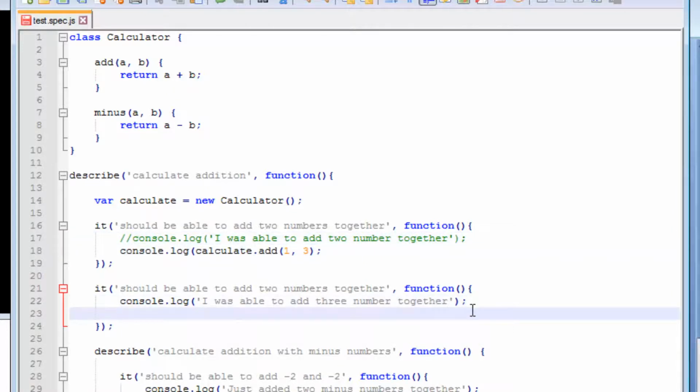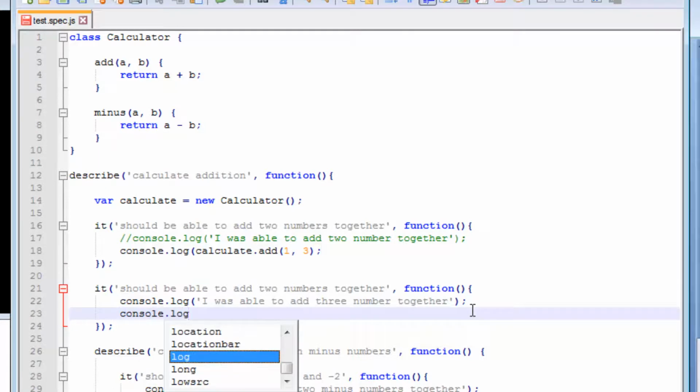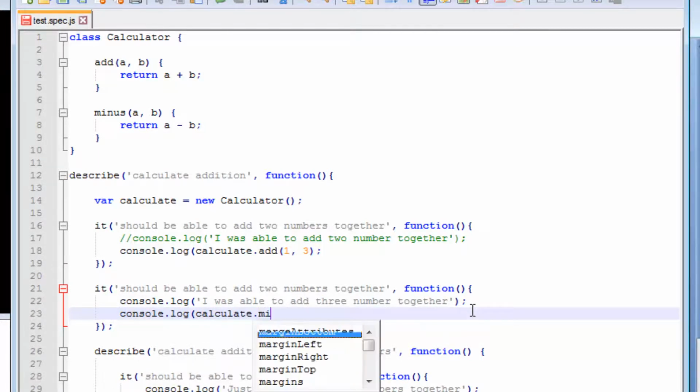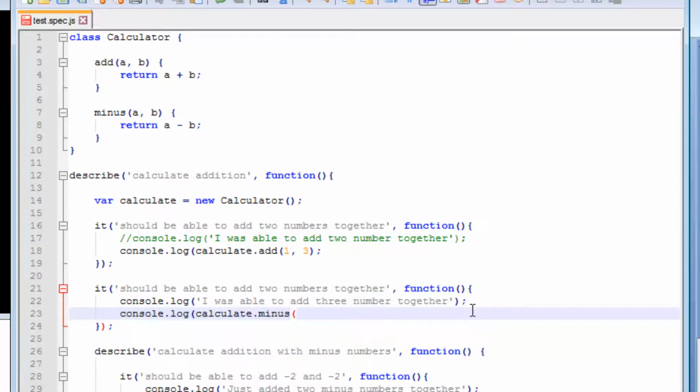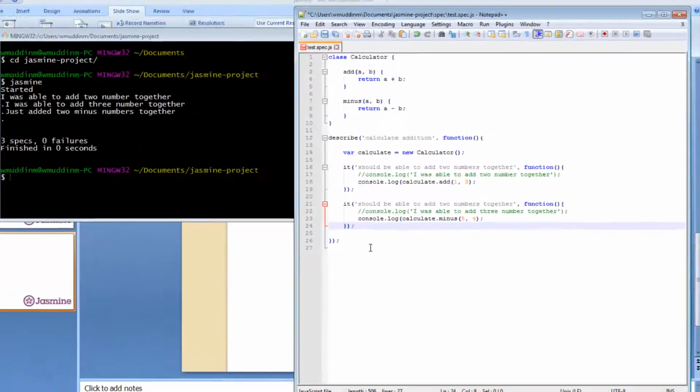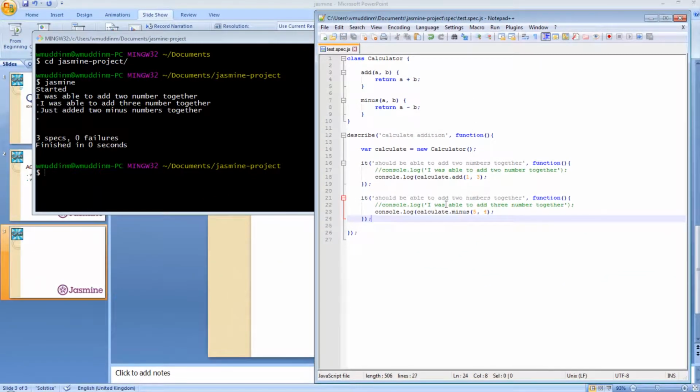So we will say something such as console.log calculate, and let's call the minus function this time. And in here we're going to say 5 and 4. And again, let's get rid of this log also. And let's get rid of this describe just to make it a little bit easier and more specific. Right, so now let's run this test and see what happens.